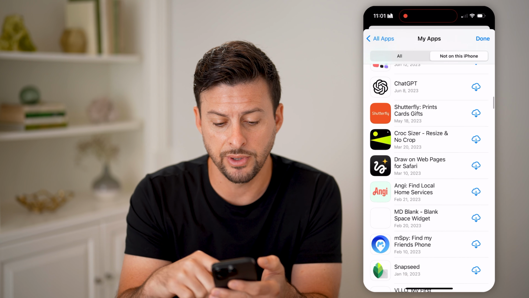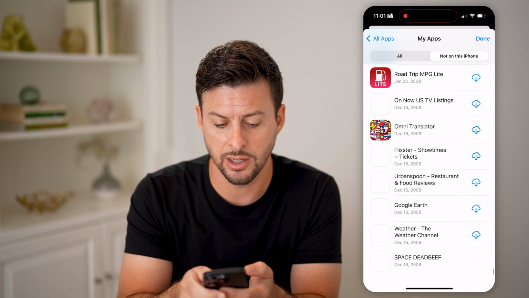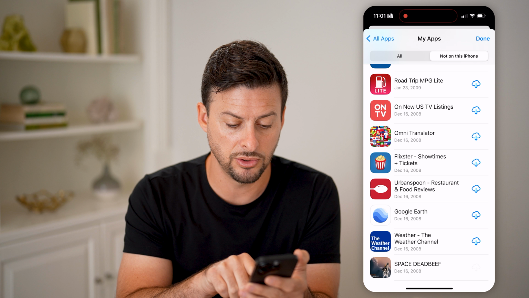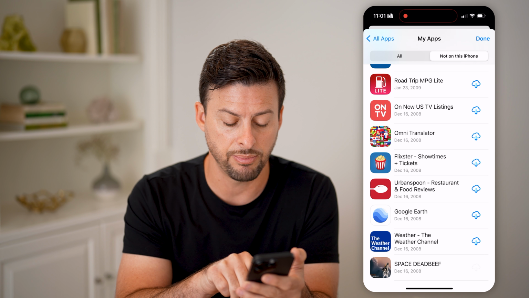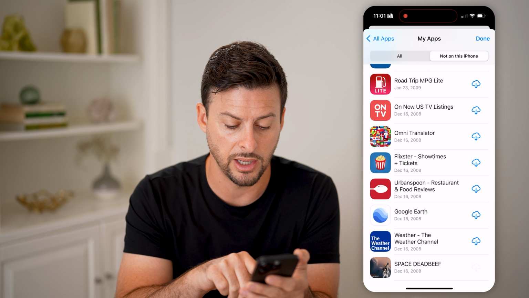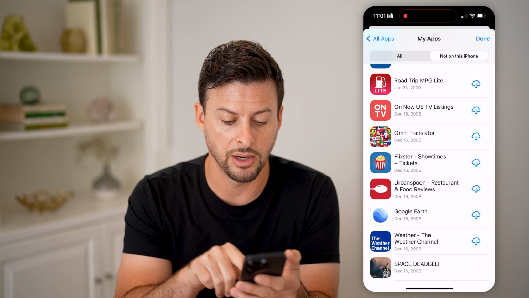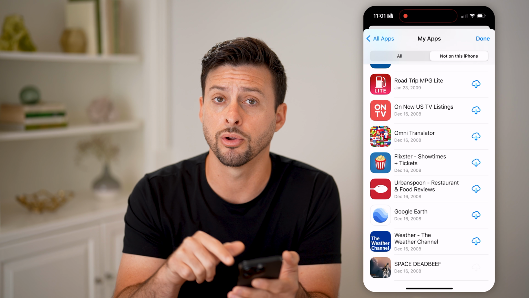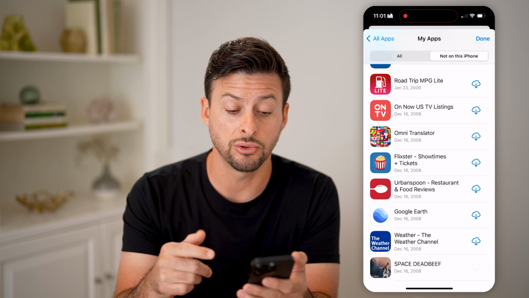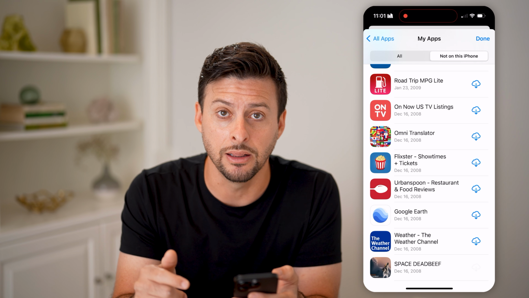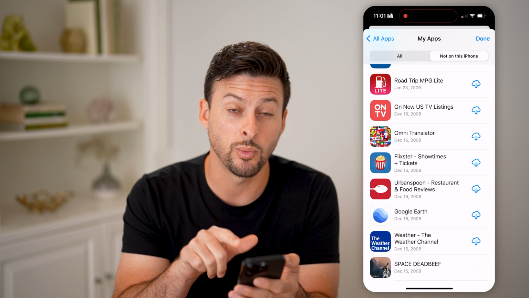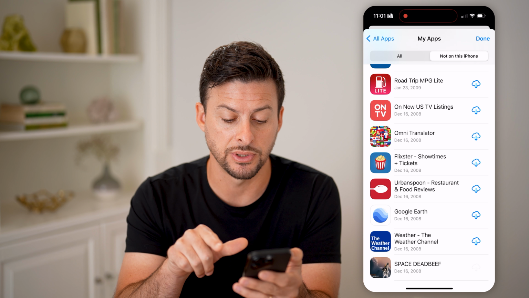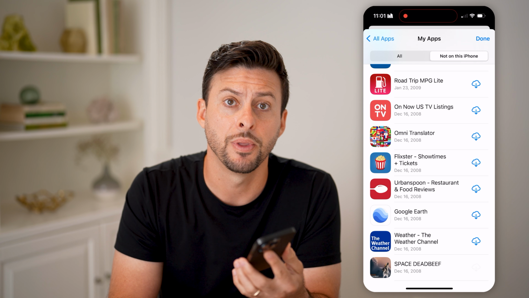So I can scroll down to the very bottom here and see basically the second to first app that I ever downloaded was the Weather Channel and Space Dead Beef and then Google Earth. So keep in mind, I could have deleted Google Earth recently, but it will still show on this list, it'll show chronologically when I initially downloaded it. And for Google Earth, it was December 16th, 2008.